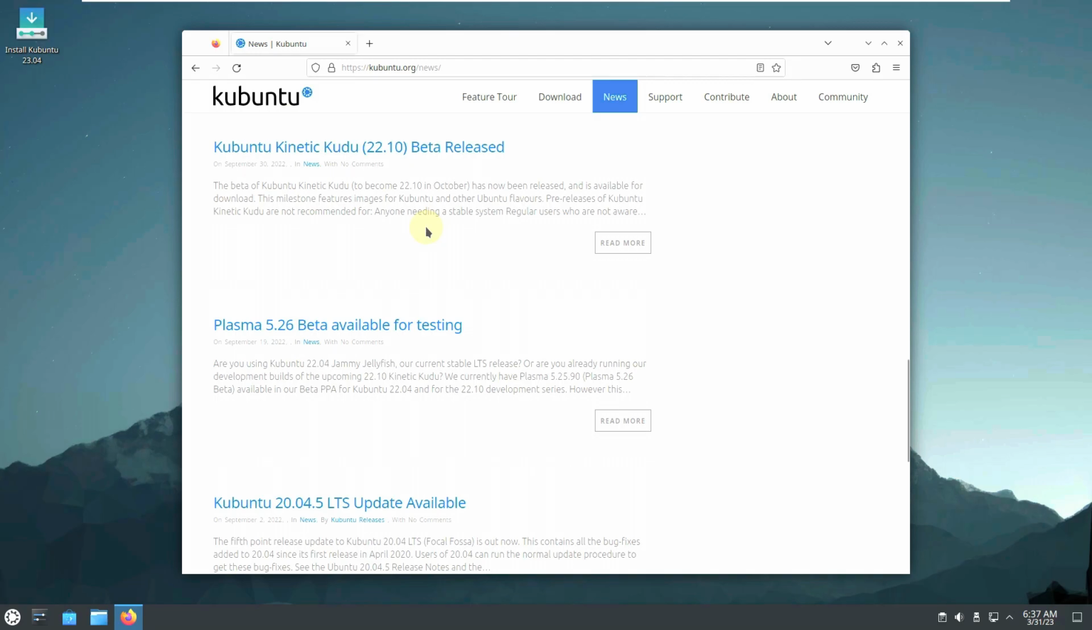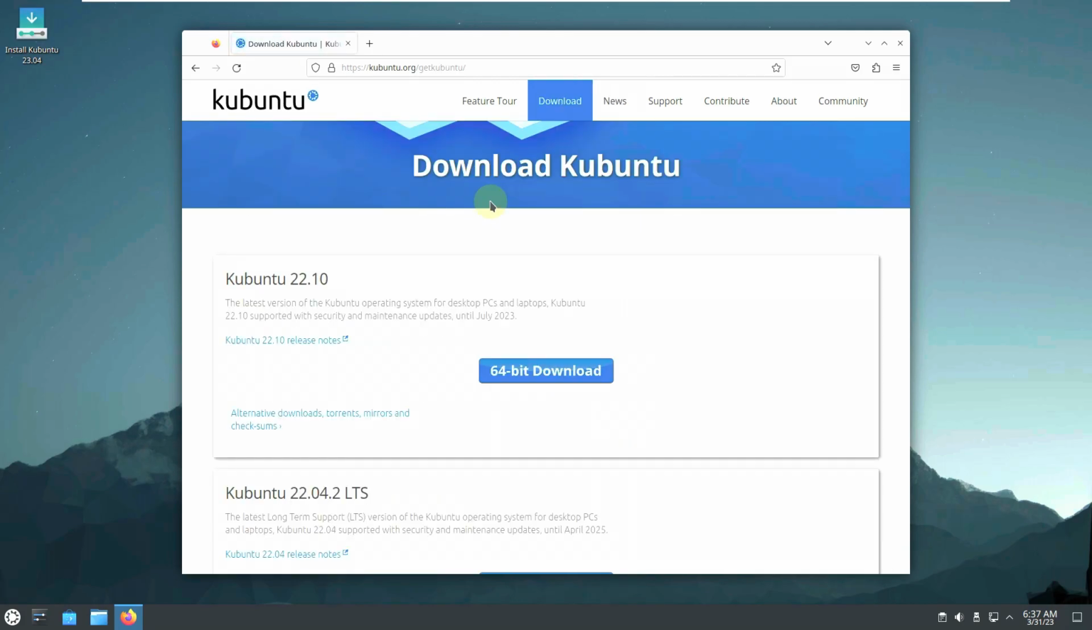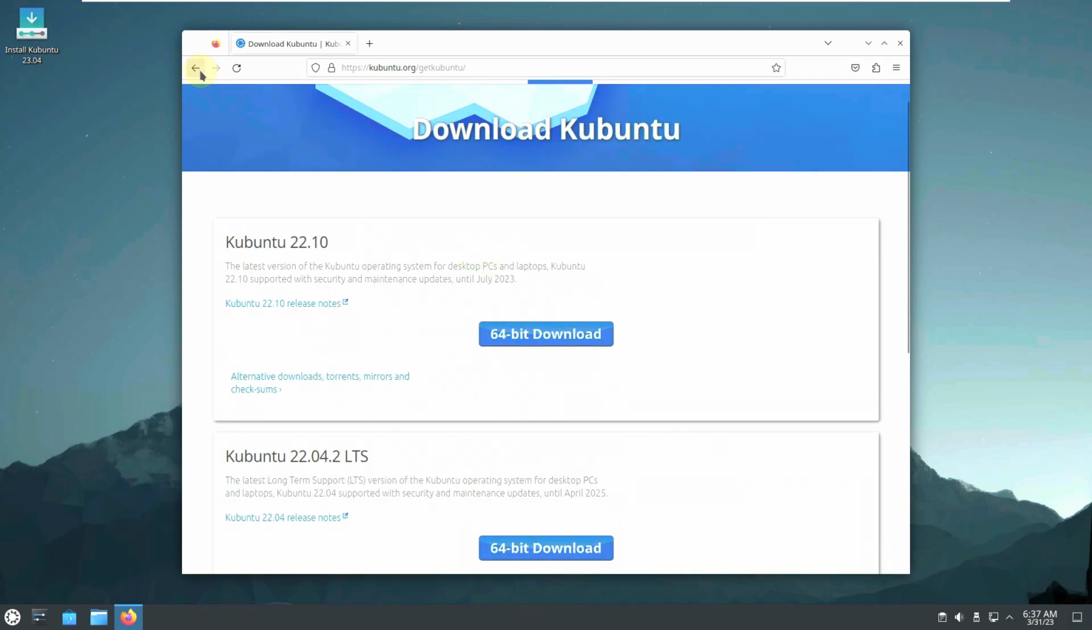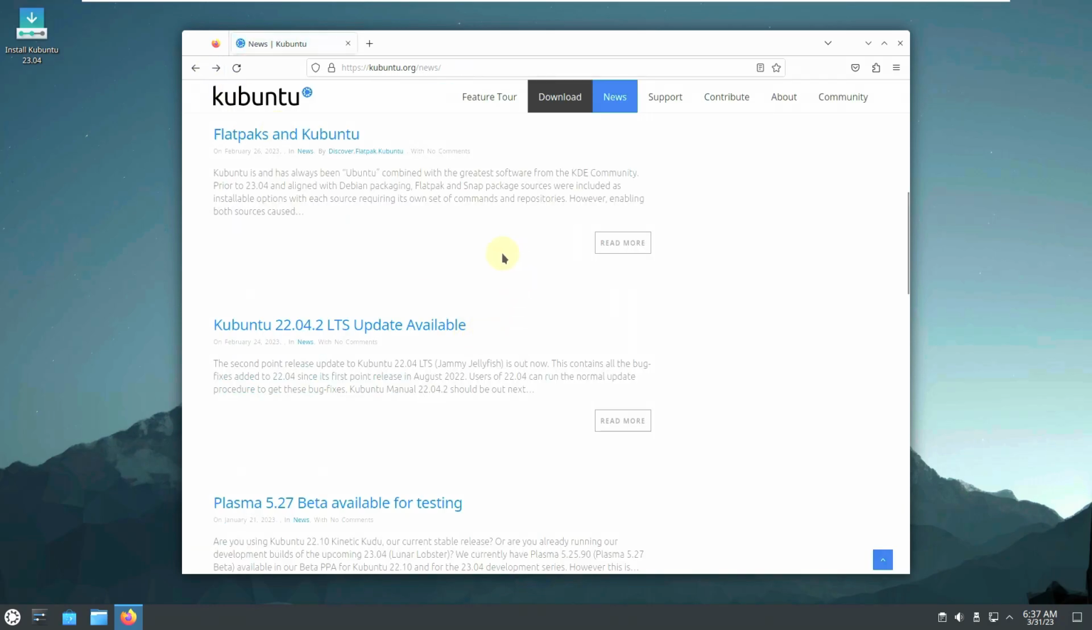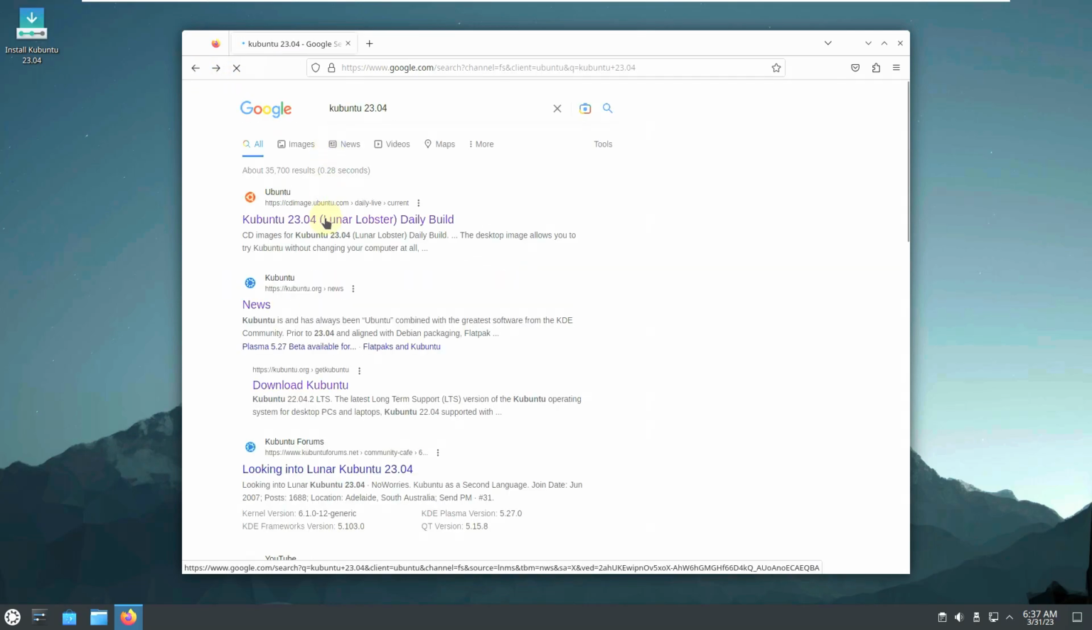There is no beta version available here. Let's try and check the download button. Let's go to the downloads and see, is it available? It's not available in Kubuntu right now. It will be available in a few days or a few hours, we don't know that.